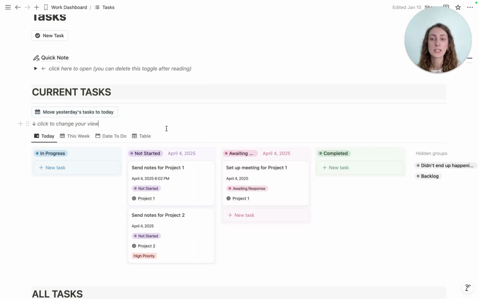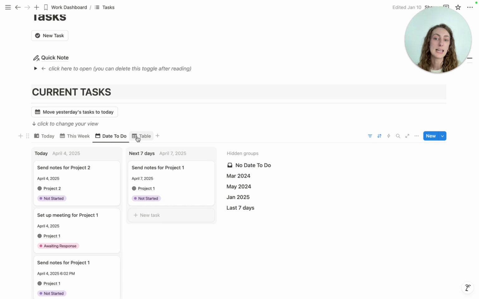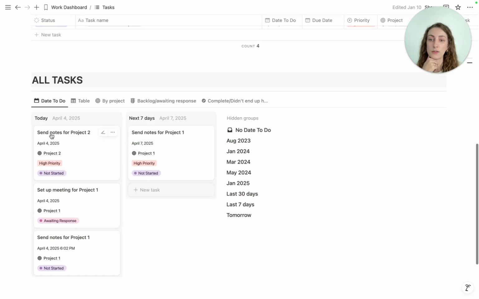In your task view, you also have a this week section and a date to do. So if you just want to see all of them in that way, and a table as well. And then you have the section for all tasks too.